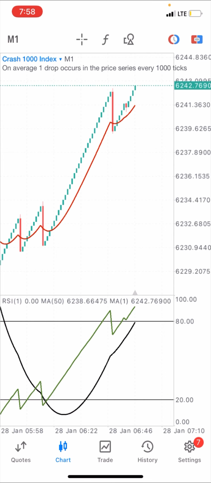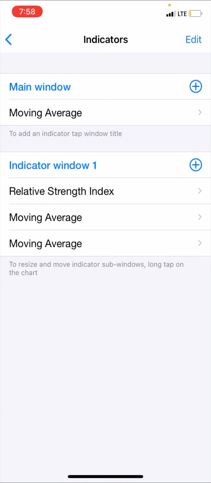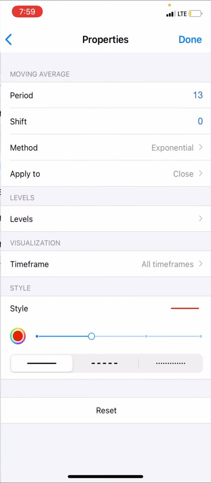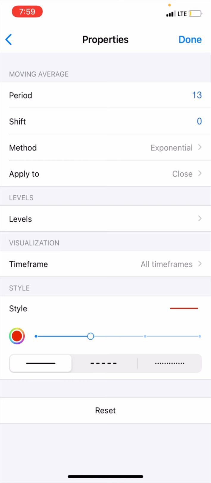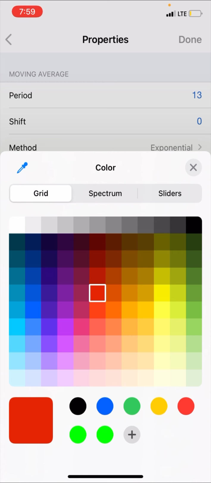So let's just do it right now. All right, so on the main chart, this is our moving average. Like I said, we just need a period of 13. Shift is 0, method exponential, apply to close. There's no levels needed, so you don't need to put anything there. And then for visualization, you just need to leave it at all time frames, and then use any color that will reflect properly, that will be clear on your chart. You can see the background of my chart is white, so I'm using red color. I can actually just change that to blue, right?